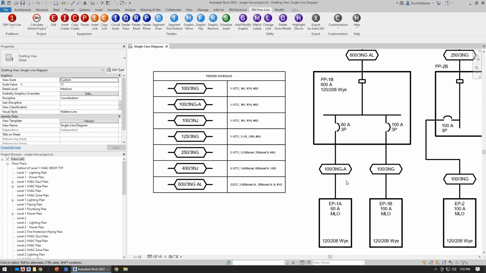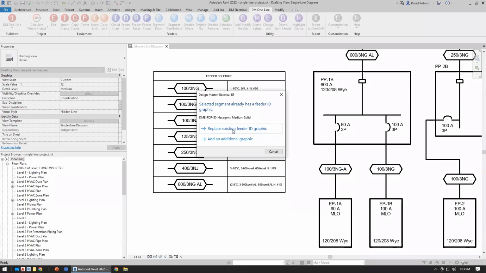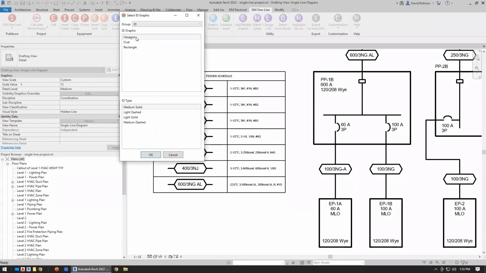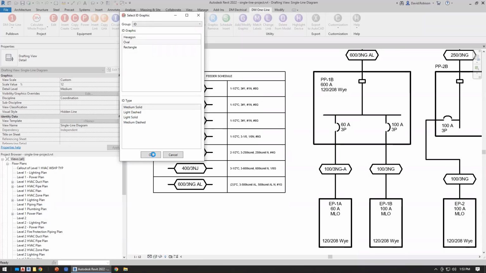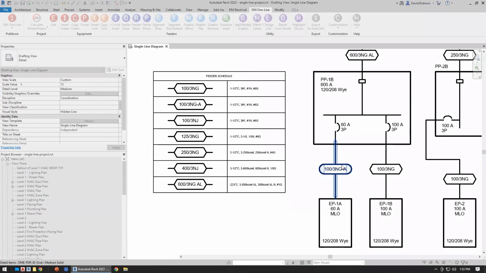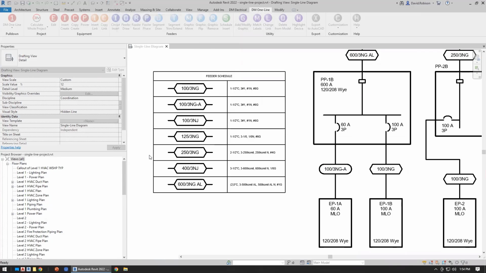These graphics, by default, we include 3 symbols for your feeder IDs. If you run the add modify graphic, you can select it. I'm going to replace the existing ID graphic. We're using the hexagon. We also have an oval, and then we also have a rectangle. So the oval is going to look like this, and then the rectangle is going to look like this. So out of the box, by default, those are the 3 feeder ID graphics that we included.